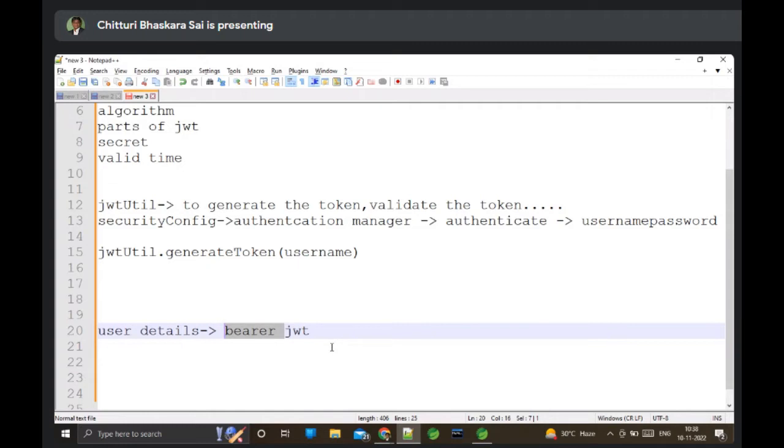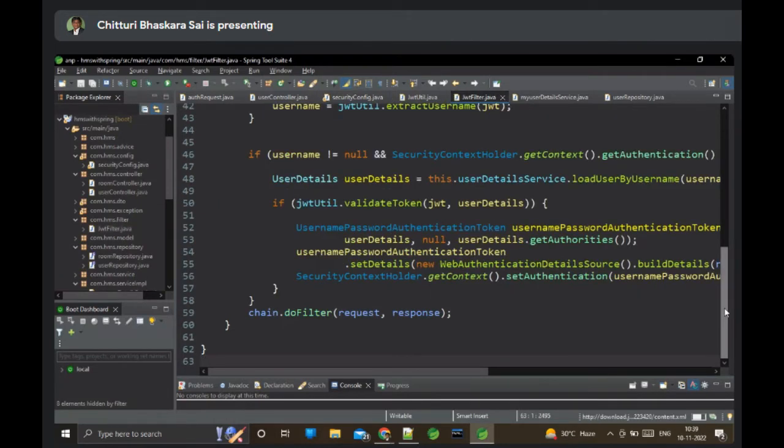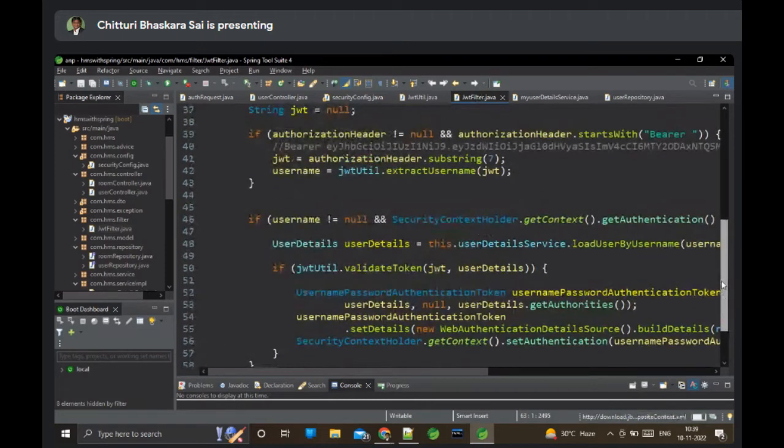Whenever we are asking Spring to validate the JWT token, we have to inform it, hey, before validating this JWT token, you have to remove the bearer which I added. To do that, we need a JWT filter, to filter the JWT token from the bearer.